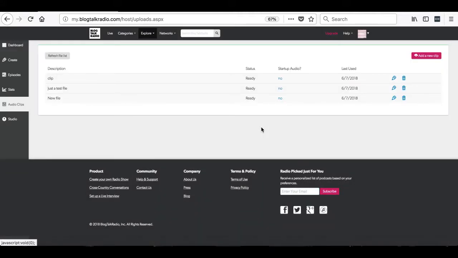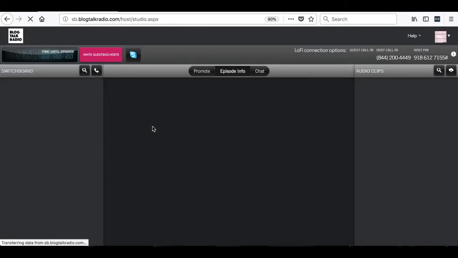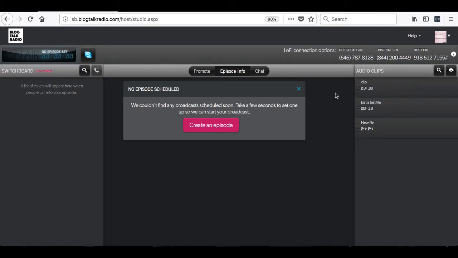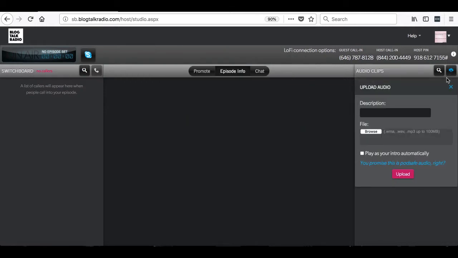The second area you can upload audio clips to is the studio. To do this, we are going to click on the Studio tab on the left side of the page. Once on the studio, we are going to click on the cloud icon next to the audio clips. It will then let you select a file from the computer, as well as add a description.